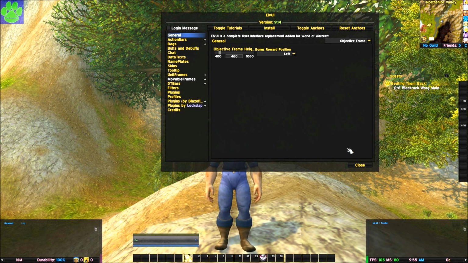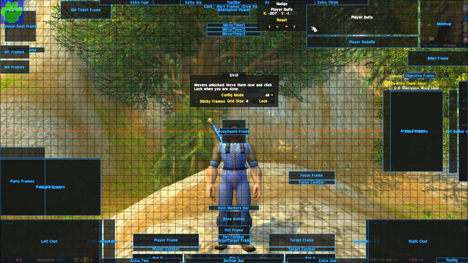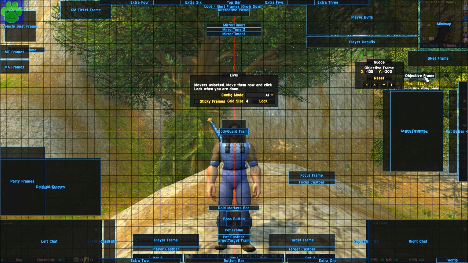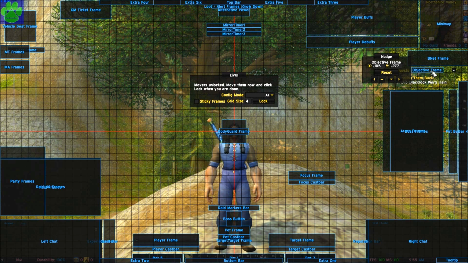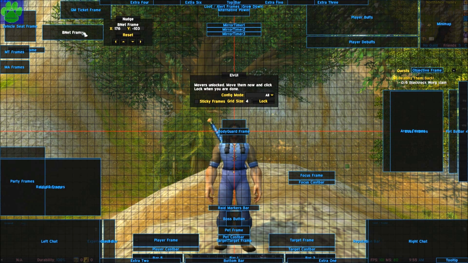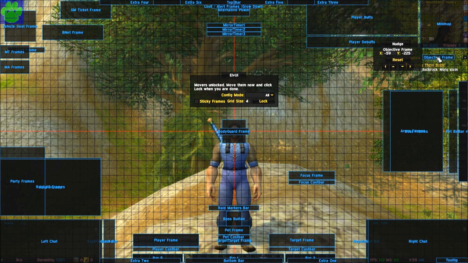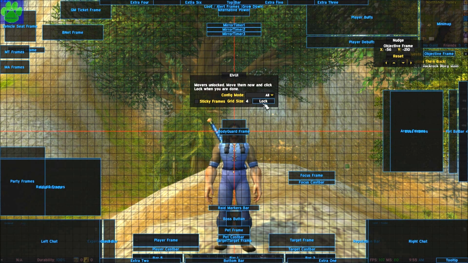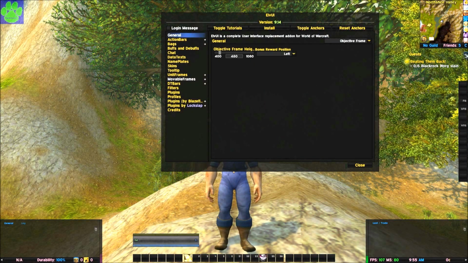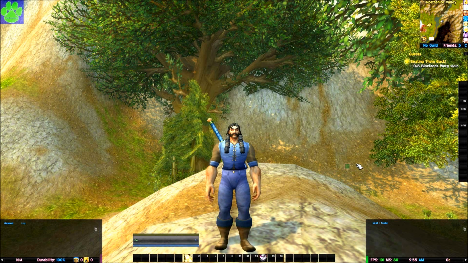That's it. Oh, and by the way, if you want to move your objectives, all you have to do is pick up your objectives frame and move it wherever you want. Let's say I want to move it right up underneath my mini map, and there we go. Now it's right up underneath my mini map. I hit my arrow, it drops down. There you go. And that's the general tab.